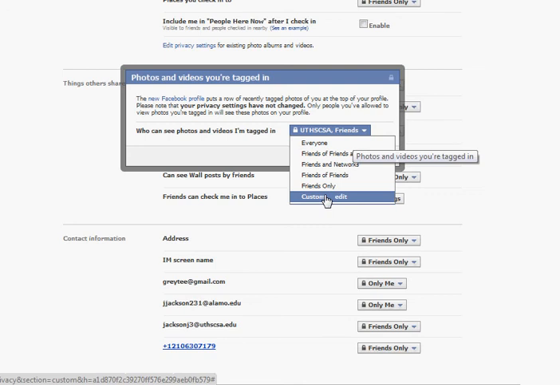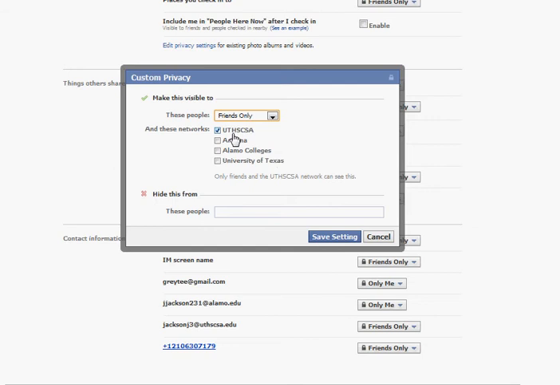Custom edit. And this is another thing. So Utesca, this is the most recent institution I'm at. When I joined this institution, it defaulted me to be basically public on the entire institution. So this is one thing you want to make sure of. I thought when I had friends only, it meant friends only, but I guess I hadn't taken that off. So I just discovered that now.